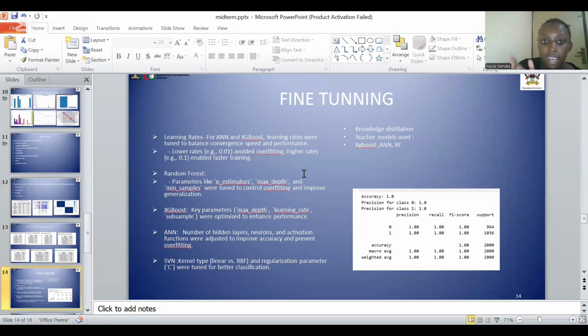For artificial neural networks and XGBoost, the learning rates were tuned to balance the convergence speed and the performance, and higher rates enabled faster training. Then for the random forest, we fine-tuned parameters like the n_estimators, the maximum depth, and the minimum samples, and these were tuned to control overfitting and improve the generalization.